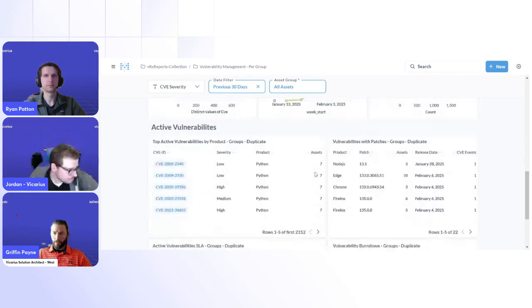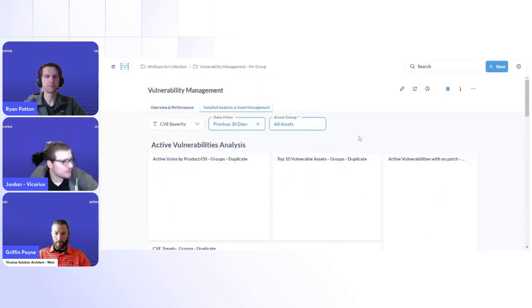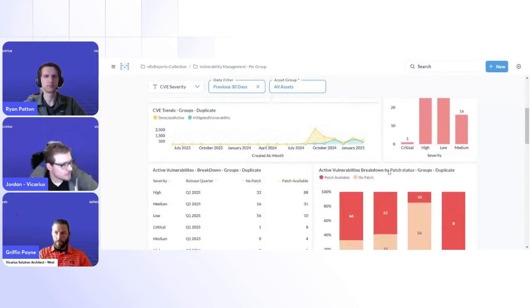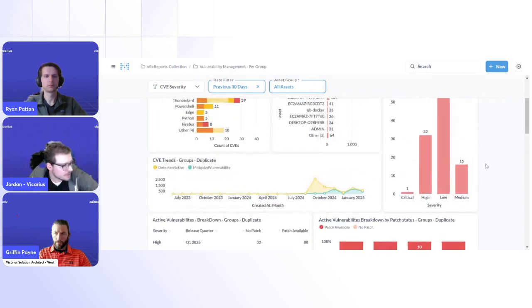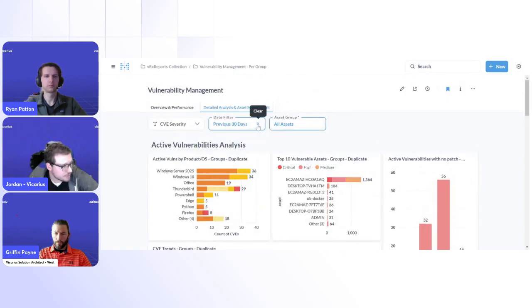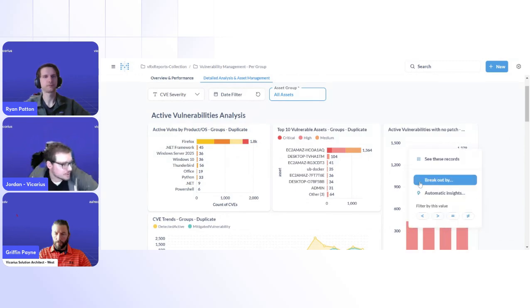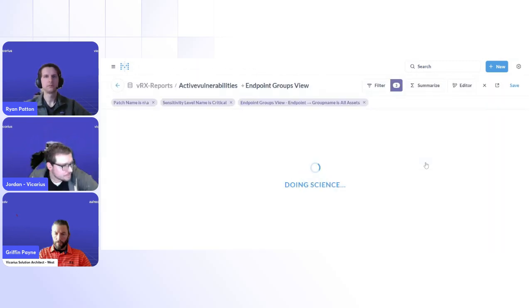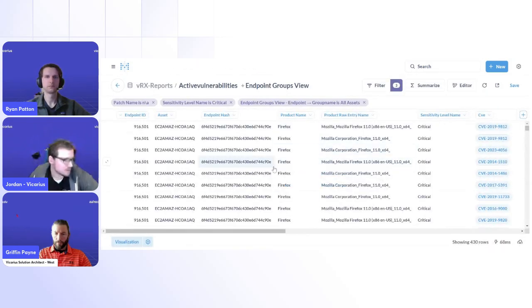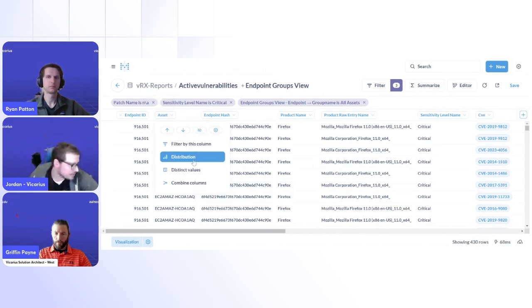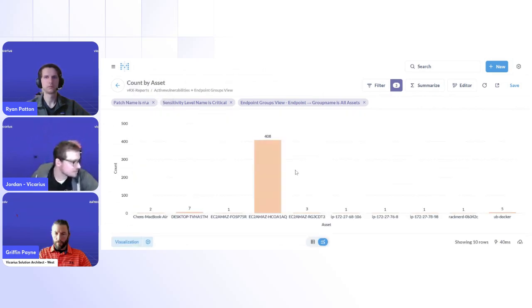So in this case, maybe what we want to do is come over here to another graph, and let me clear my filter. We drill into our criticals, all our critical vulnerabilities here. We can go ahead and see, okay, this is the table that we're looking at for critical vulnerabilities. We can get a distribution by asset name.